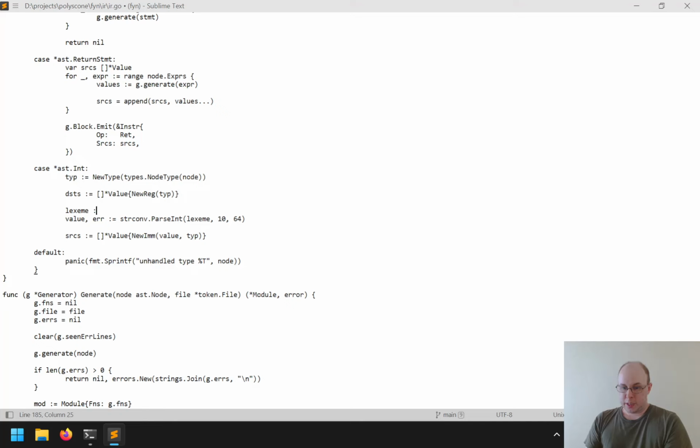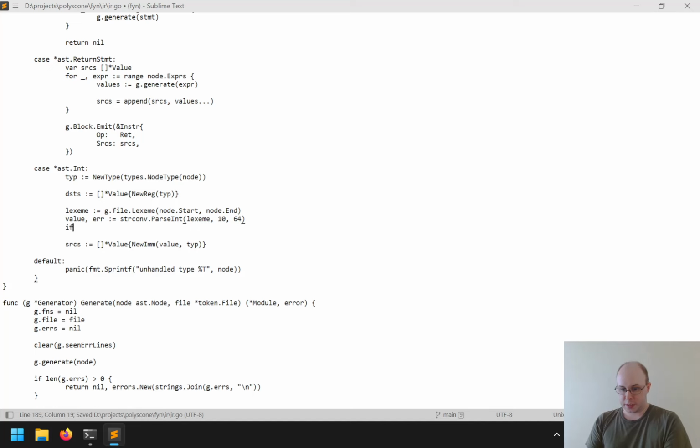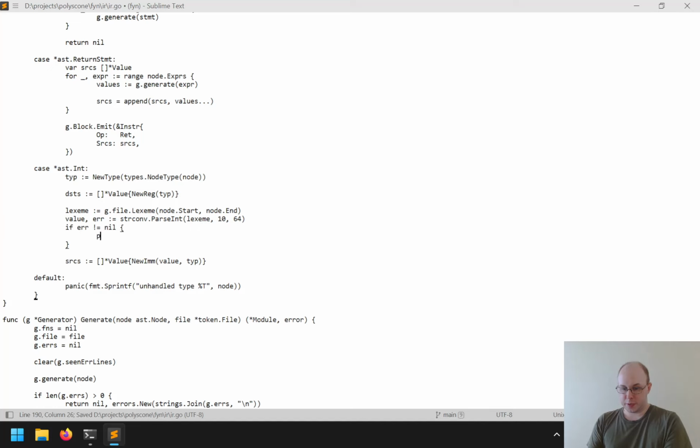And the lexeme is going to be g.file.lexeme, and we'll pass in the node start and the node end. If there was an error, I suppose we'll use the errors already. We'll say error for this node could not parse ints, and then we'll pass in the actual error from the Go standard library.